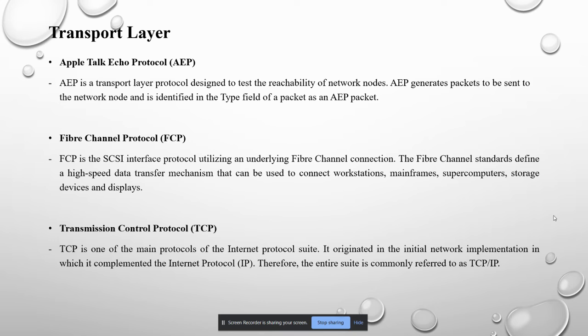Fibre Channel Protocol (FCP) is a SCSI interface protocol utilizing an underlying Fibre Channel connection. The Fibre Channel standard defines a high-speed data transfer mechanism that can be used to connect workstations, mainframes, supercomputers, storage devices, and displays.